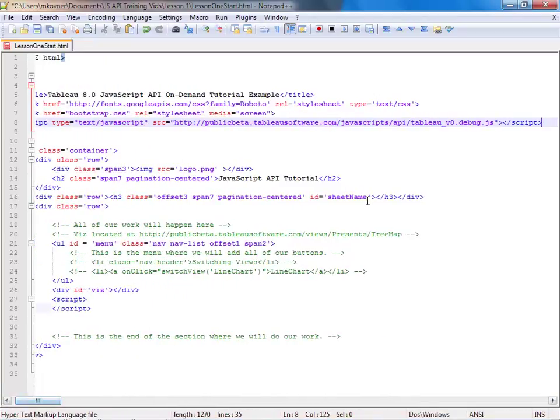Now in production, you might want to use the Tableau_v8.js file that looks like this. The debug version is going to be a bigger file size, but will be nicer for doing various types of debugging. Once again, notice that I'm using publicbeta.tableausoftware.com. If you're going to be pointing this at the release version of Public, it will be public.tableausoftware.com. Or if you actually are pointing at your own installation of Tableau Server, then you'll have your own URL here.